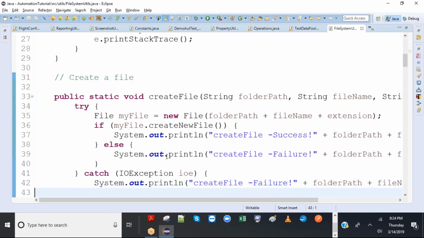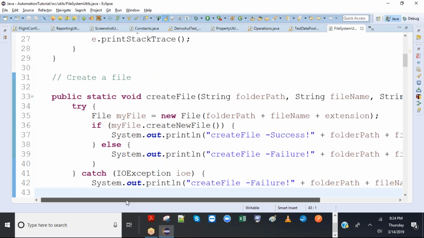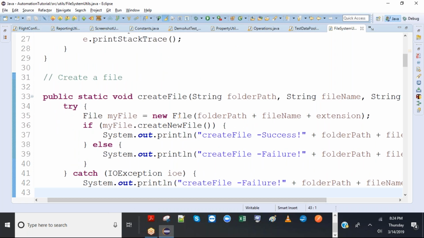And create file, we can also create file programmatically. Okay, and for that I would use file.